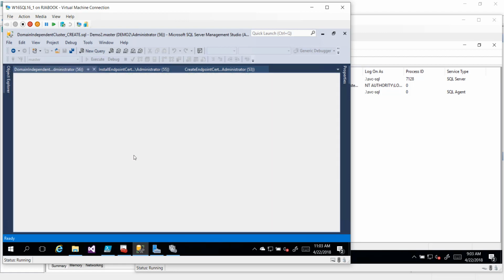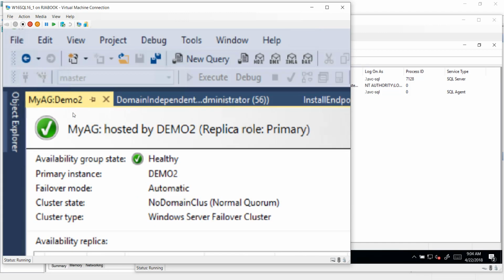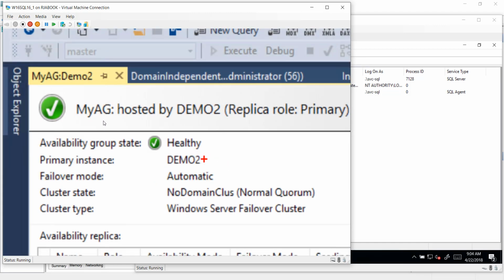Let's hope we get to see our sea of green. Everything should be green and good. And it is, right? Everything here is green. I am in a healthy state. It's telling me that the current primary instance is demo 2, right? My failover mode's automatic. Cluster state, this is a little bit different. It's normal quorum, right?